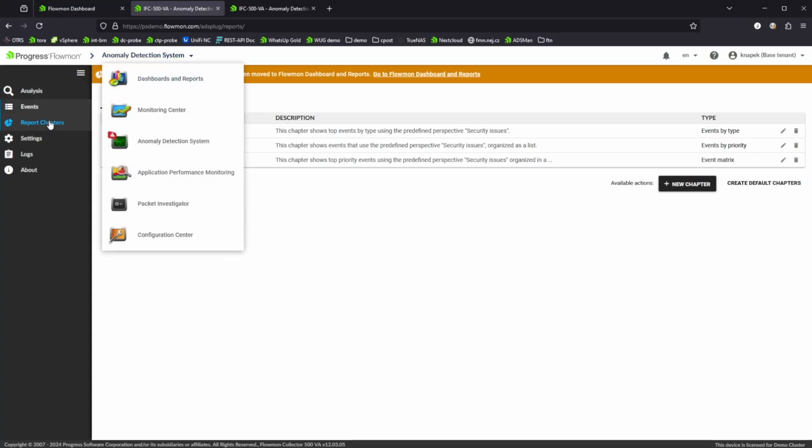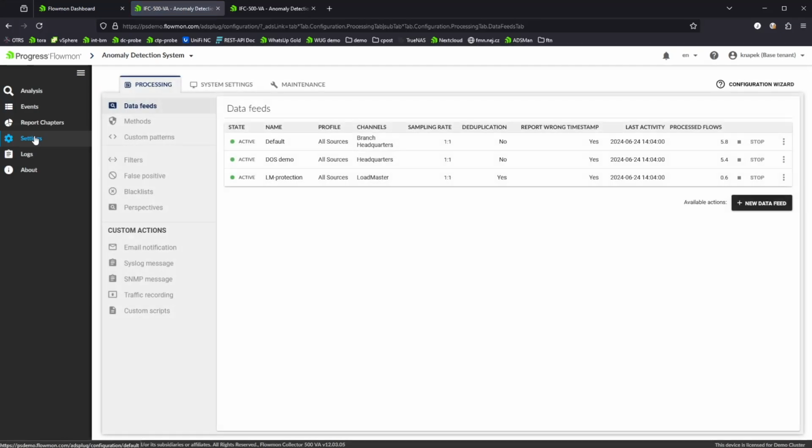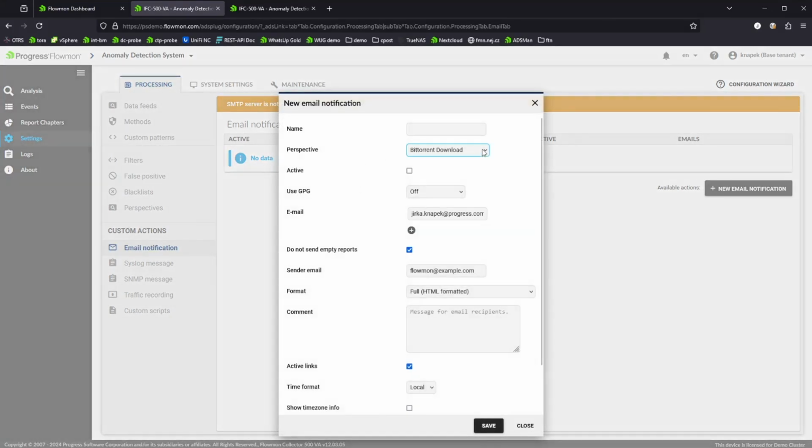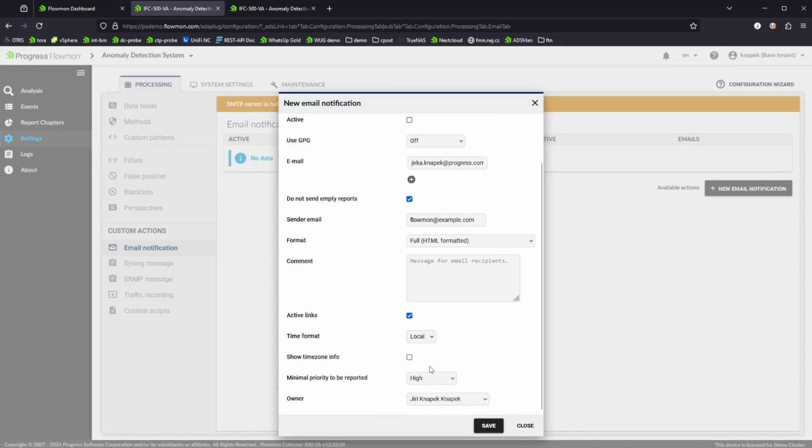Also, what we are going to talk about now is event reporting by some custom action. So any event can be reported by email, as an email notification, where you say again which perspective, activate it, where it should be sent, from whom, as which format. So you can choose HTML compact for ticketing system or email per event, and also define which priority it should be reported this way.